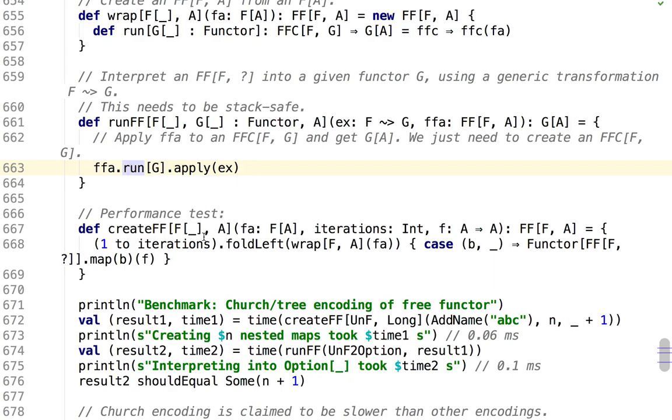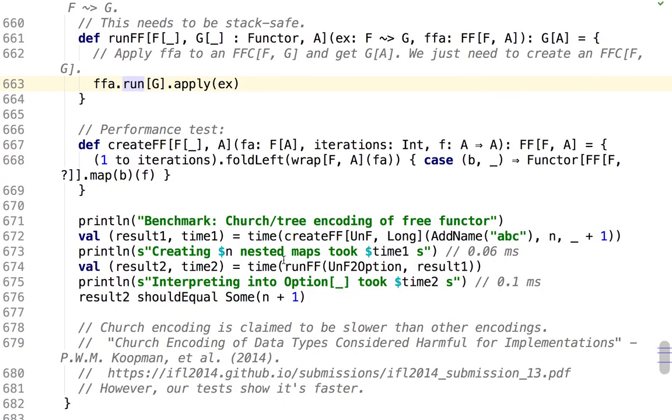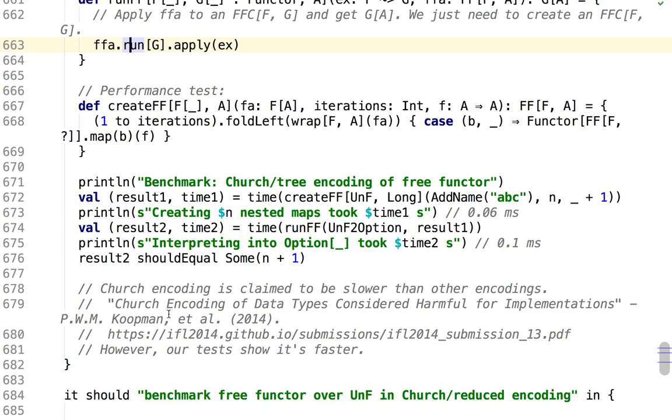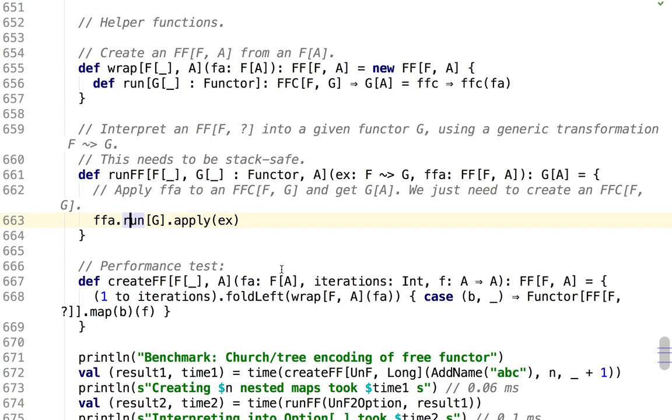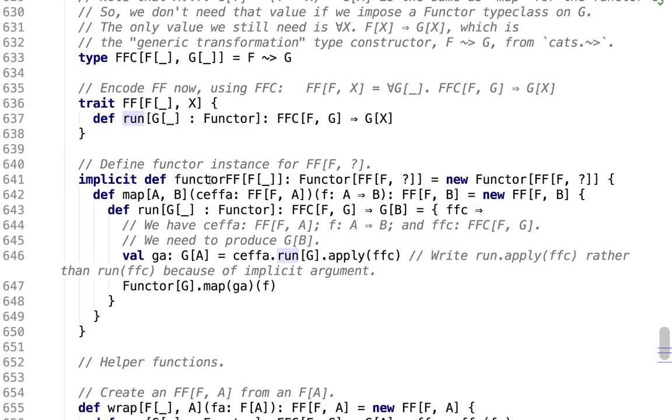Now, performance tests give me some reasonable results. However, some paper claims that church encodings are always slower. It's not necessarily always the case. You need to benchmark your code if you want to be sure.